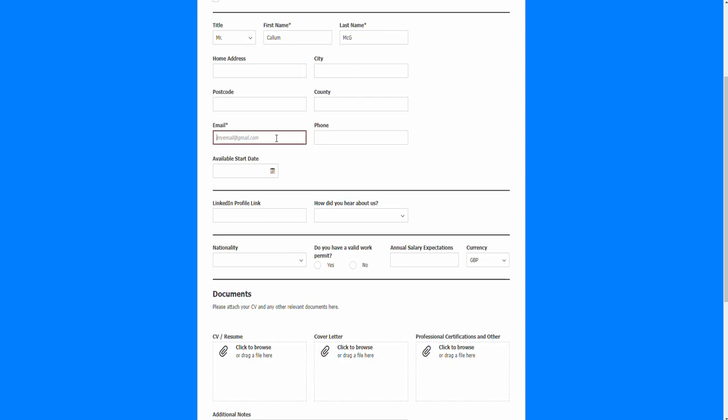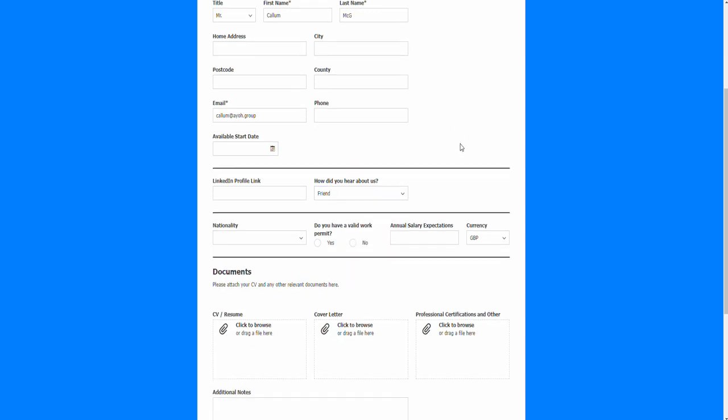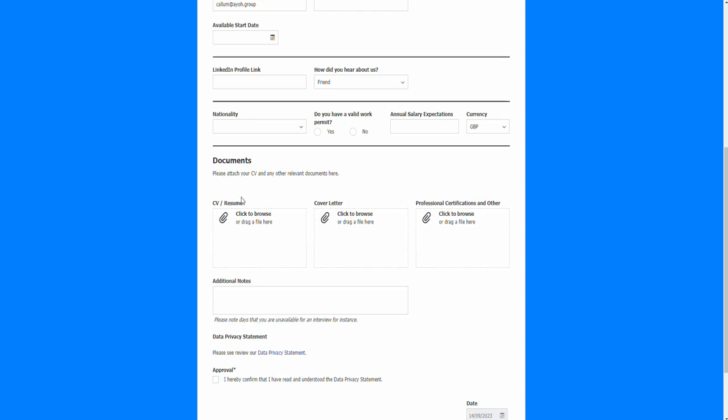We're able to, as you can see here, force a certain format in the emails so we can ensure that the person entering it is entering a valid email. Phone number we're able to do the same with as well. We've got drop-down lists available here for people to say how or where they found us from. And we can request people to attach or upload resumes, cover letters, or any certification that may be relevant for the position.